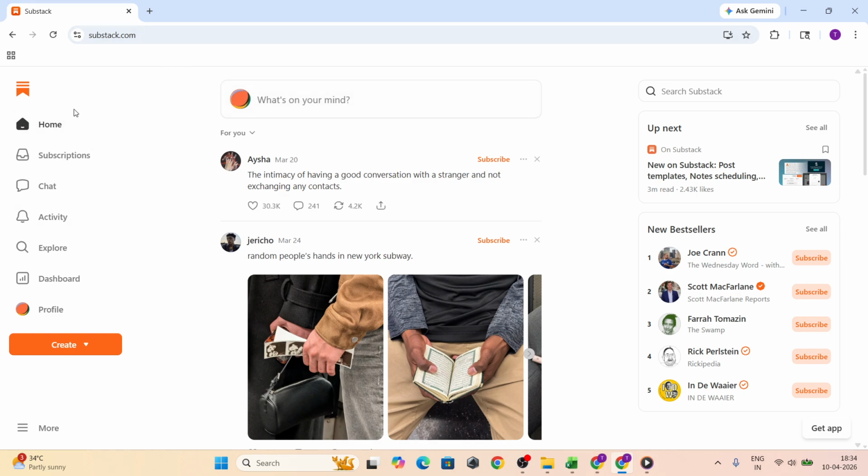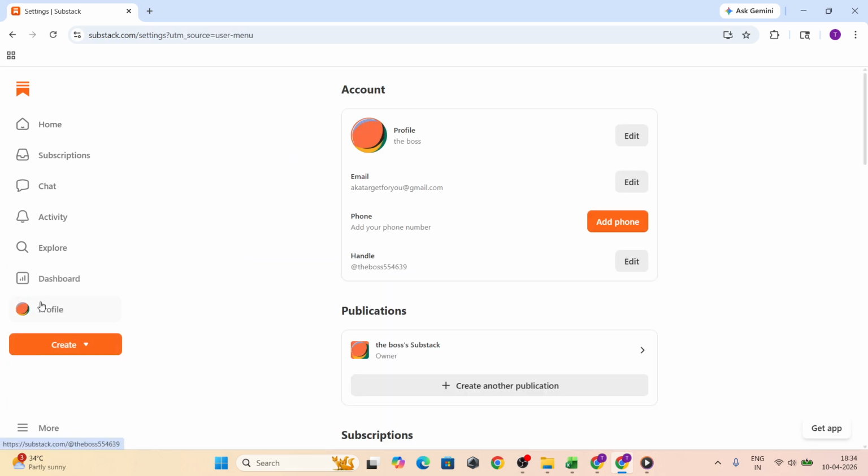Next, navigate to your settings page. From the main navigation, look for Settings, typically available in the sidebar. Click it to open a page with sections that control how your publication looks and behaves.